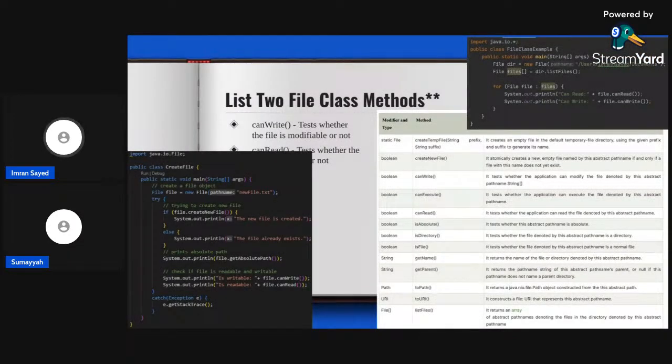List two File class methods: canRead and canWrite. And I remember this because I think you gave me feedback on one of the PRs. Okay, so let's take a look. So java.io.File. The File class is in java.io. Scanner is in java.util. Number is in java.lang.